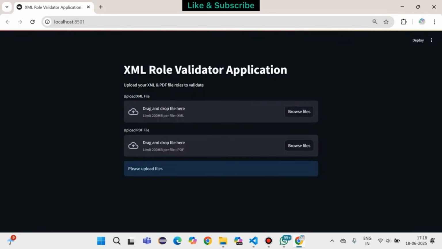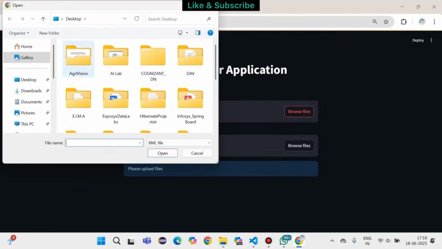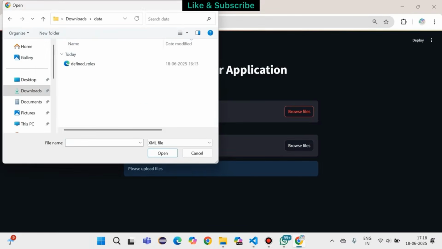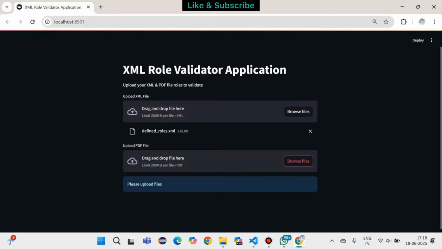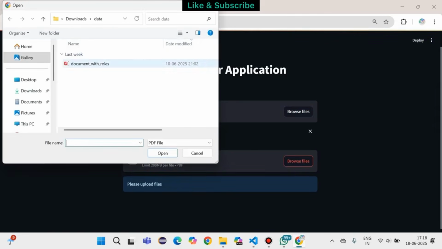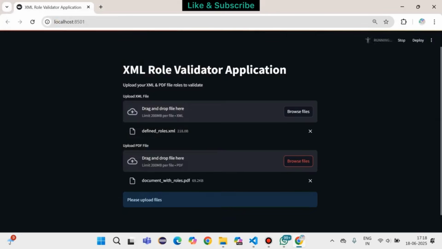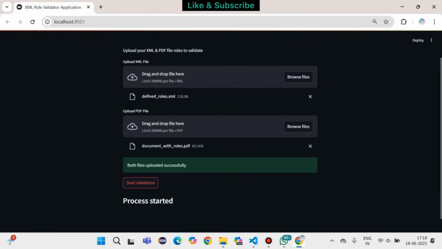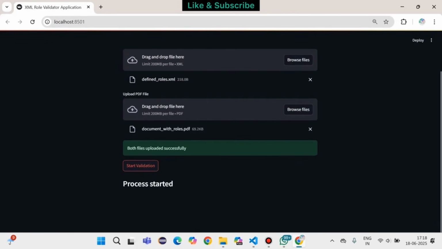All right, so I'll come in my downloads in this folder and I'll upload this define roles XML file, and I'll come over here, I'll upload this one. All right, then I'll just write my validation and I'll see my process started.